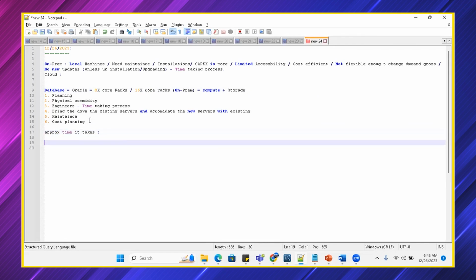Okay, for a simple example, right? Simple example, you are using a laptop. You have a plan to change your hard disk to 1 TB, which you are currently using a 500 GB or something, and you want to change it to 1 TB. How much time does it take? What are the things you will be taking care of?